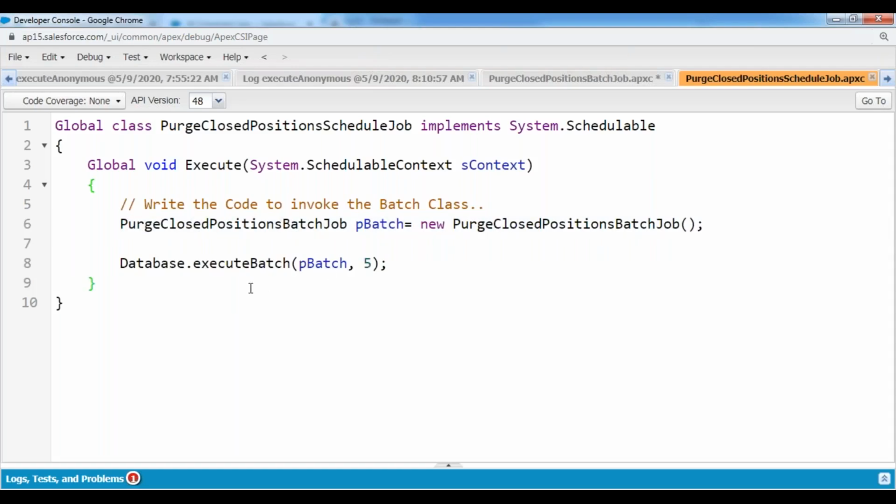In a similar way, we can have another scheduling class which will be scheduling another batch job and pushing it into the queue over here. So at the same time multiple schedulings will be running and pushing the respective classes into the queue, and then the queue will take care of that based on the first come first serve order. So this is the concept of the scheduling process inside your Salesforce instance.